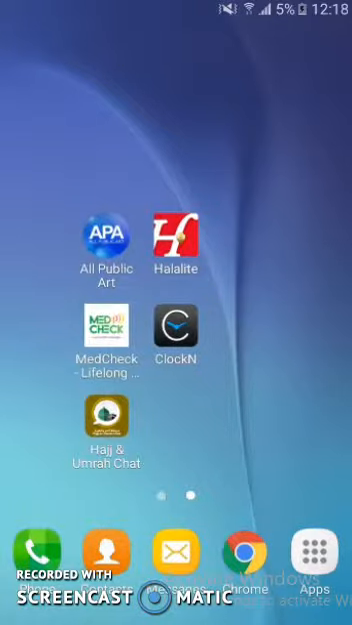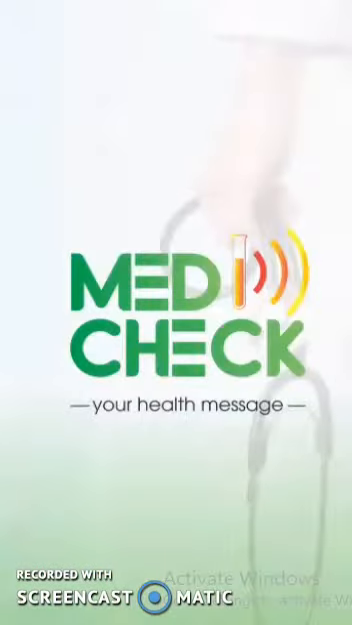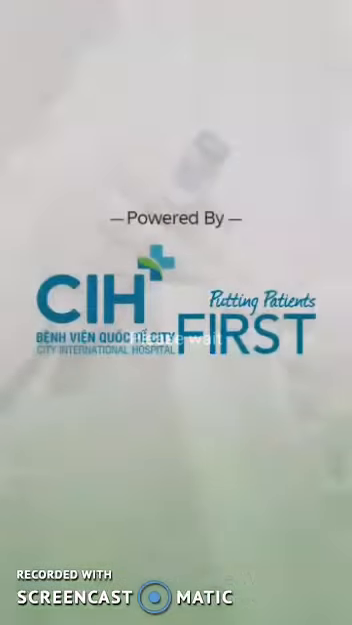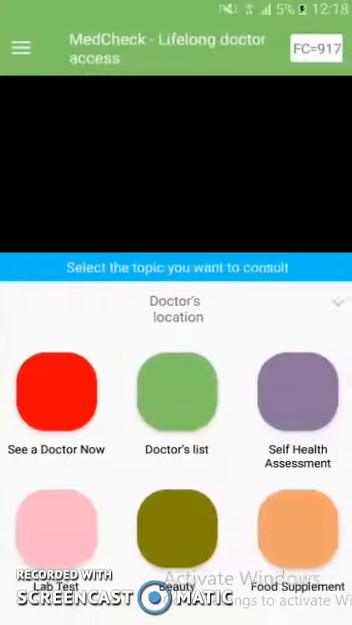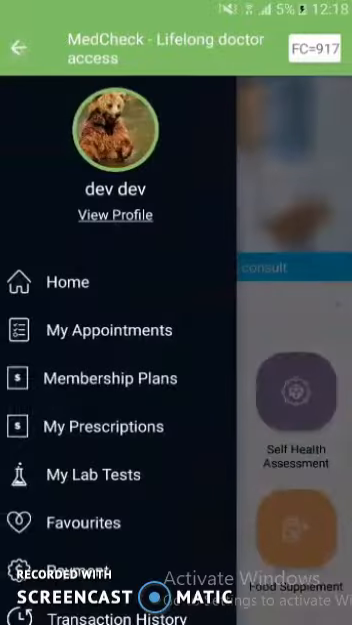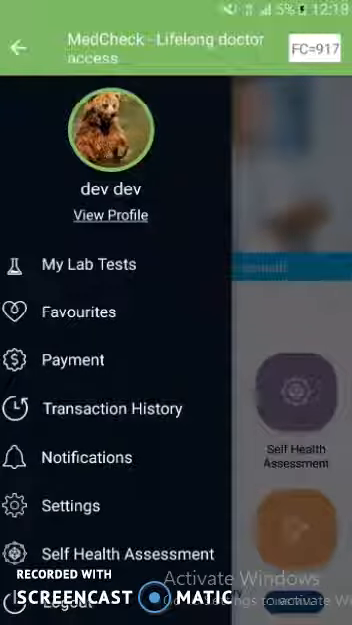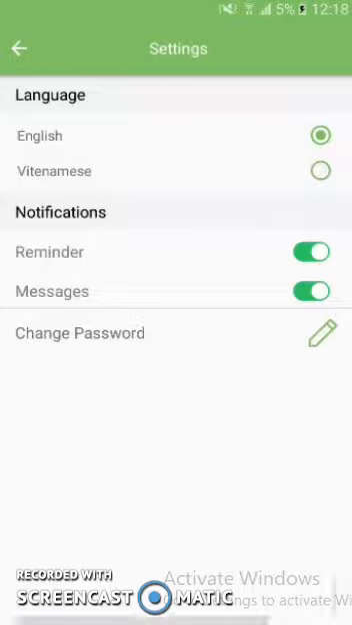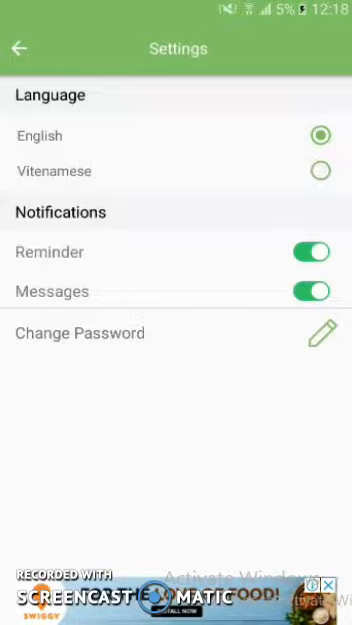Now moving on to our next project, let me show you. This is MedCheck. It is a doctor-patient consulting app where doctor and patient can consult with each other through this app. This app is a bilingual app. Let me show you. As you can see, English and Vietnamese, two language options, are provided here.